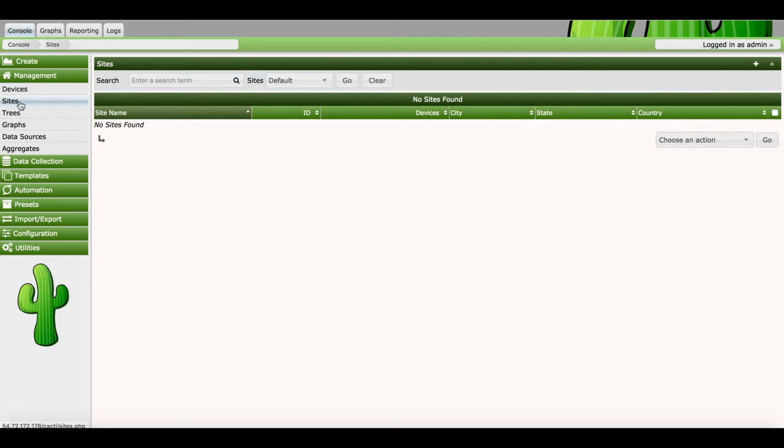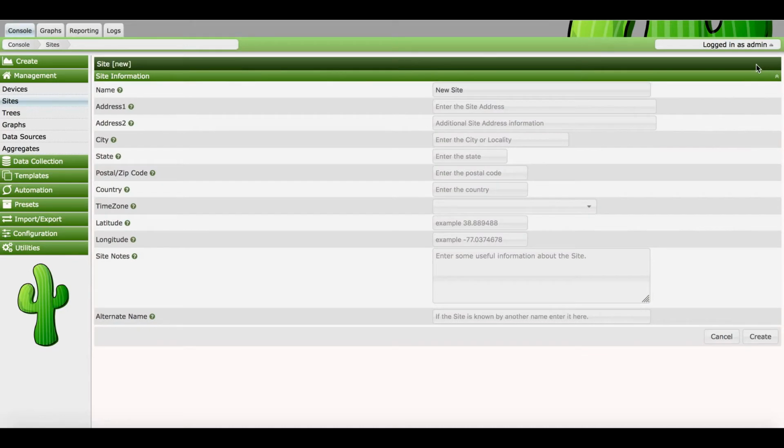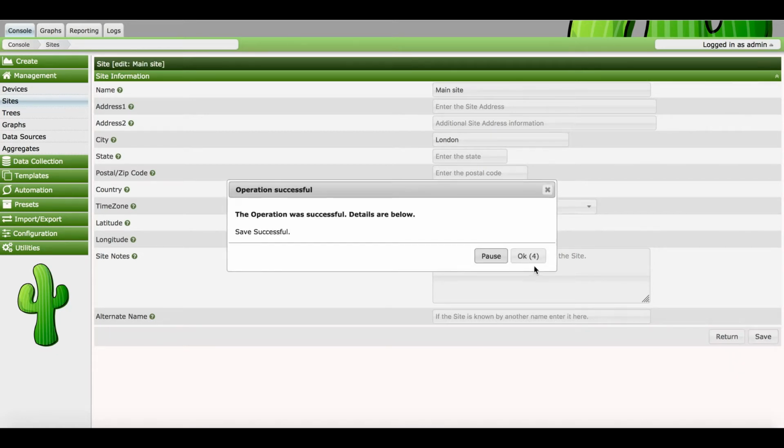But before we do that, we're going to do a formality, which is site. So just give a name. We call it main site or head office, whatever makes sense to you. And the address. So I'm just going to put city, London. Okay, create the site. Okay, success.